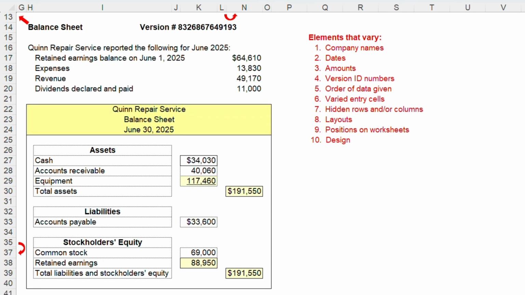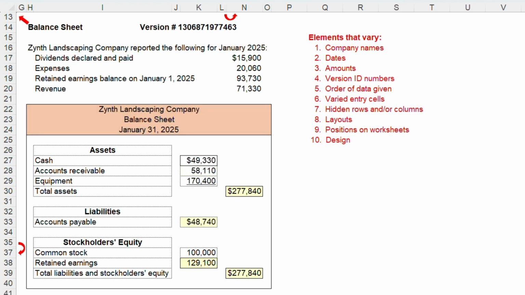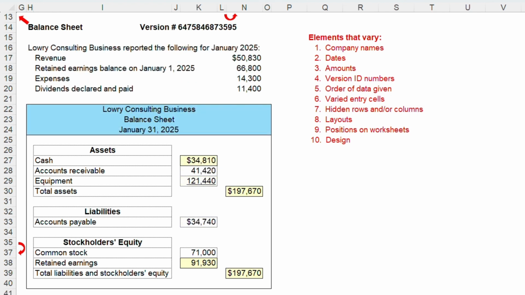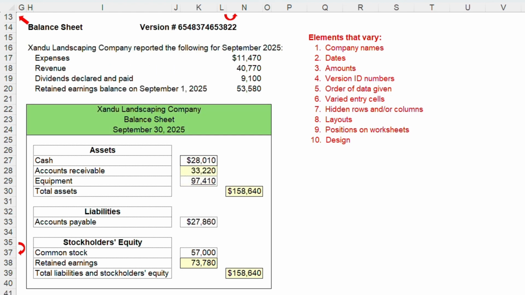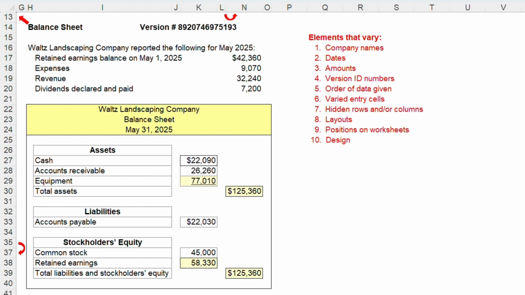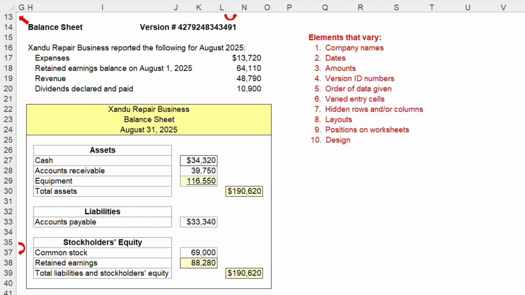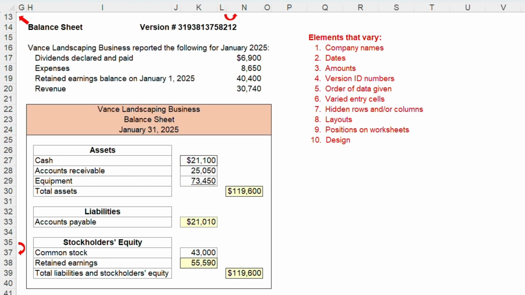So here you have it all in terms of the elements that vary: the company names, dates, amounts, version ID numbers, the order of the data given, the various entry cells, hidden rows and/or columns, layouts, positions on worksheets, and design.